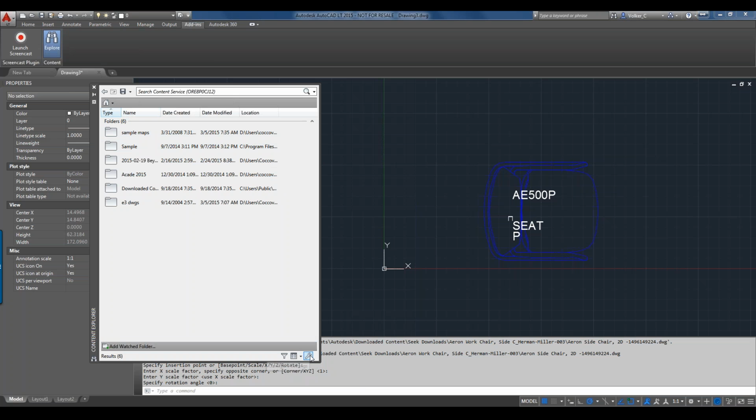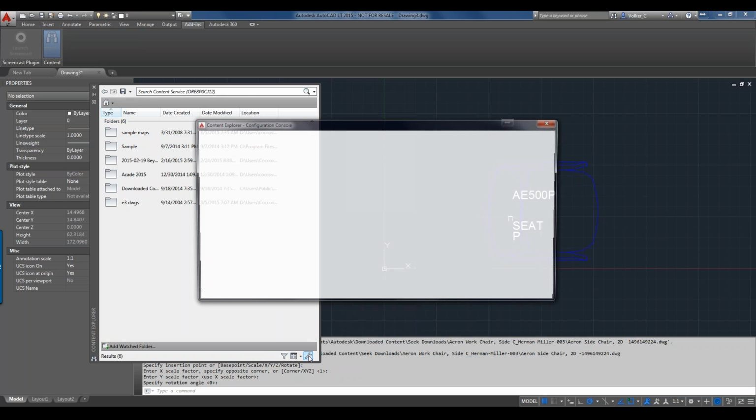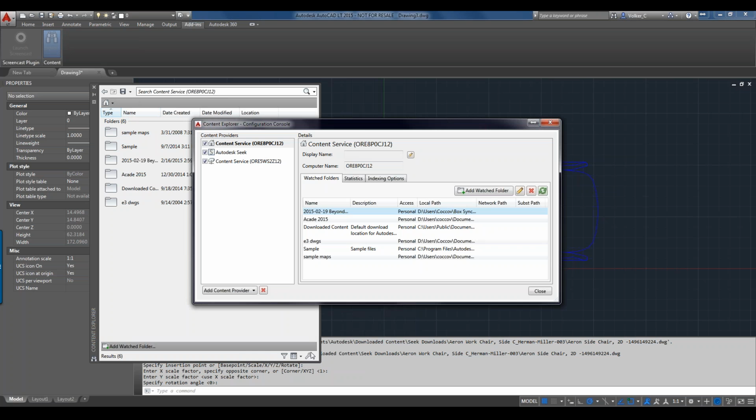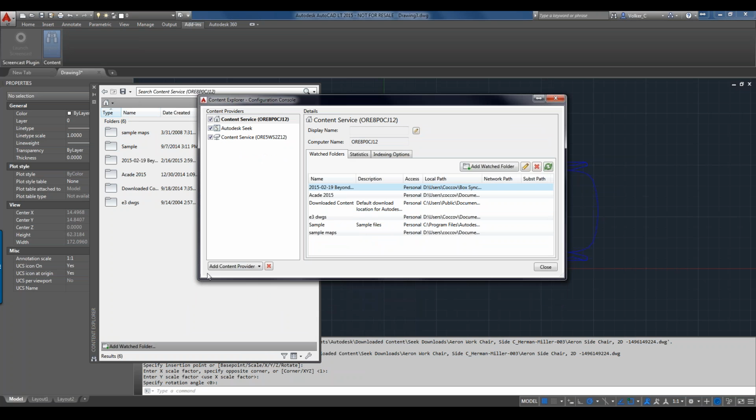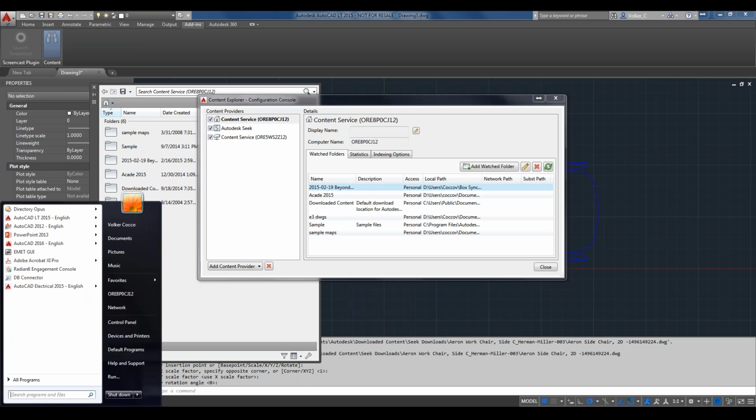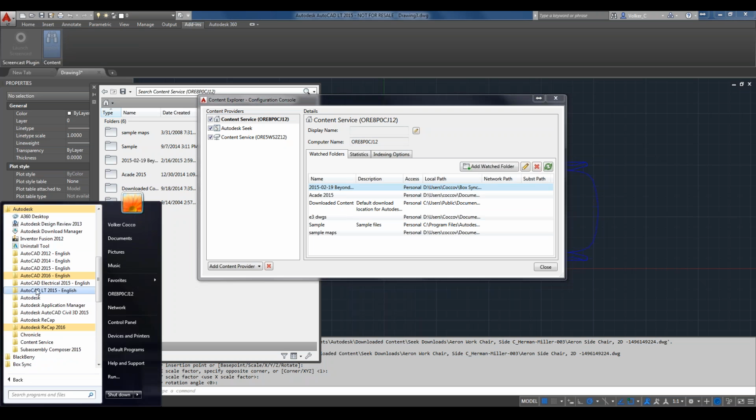Well, one way is, first of all, obviously, we can change the view here. But another, we can go into this little wrench icon here, and this allows me to configure the different locations of my search folders. Another place, because you can't set this up on a network server, and I'll talk more about that in a moment, there's a content service item here that is installed.